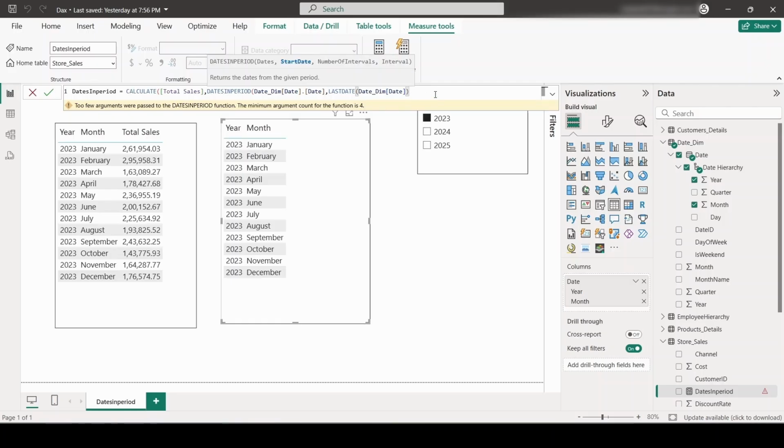Now coming to the next field, which is the number of intervals. This is nothing but the number by which I want to move my days forward or back. Since I want to calculate my past 2 months cumulative sales, I will give -2, so that it will go 2 months back and calculate my total sales. In the interval field, I want to move it as month. So I will close this measure.